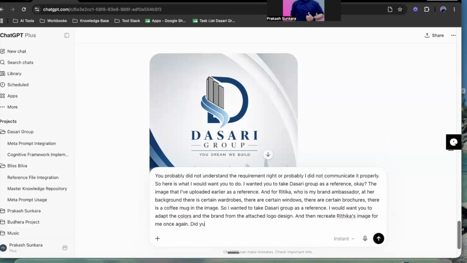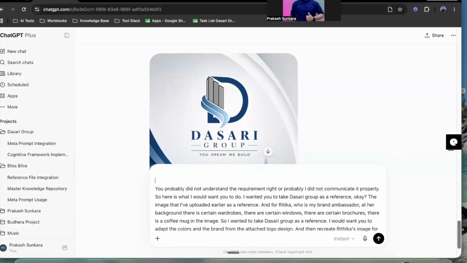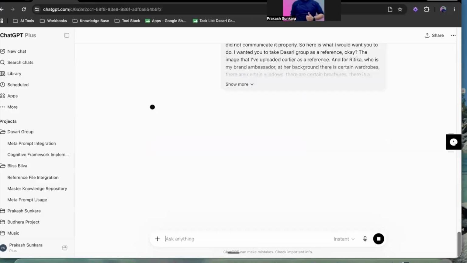Did you understand? I'll also add one quick request. Do not immediately create the image. Try to understand my requirement and confirm if you have understood my request. And then upon my final confirmation, go ahead and create Ritika's image. But before that, understand my request. Okay, so let us see what happens.